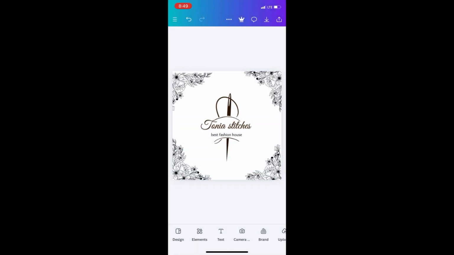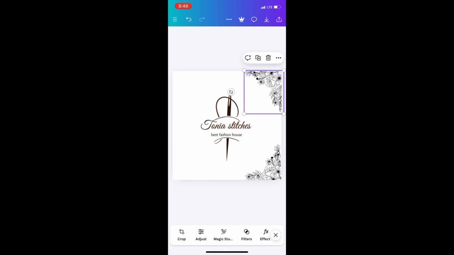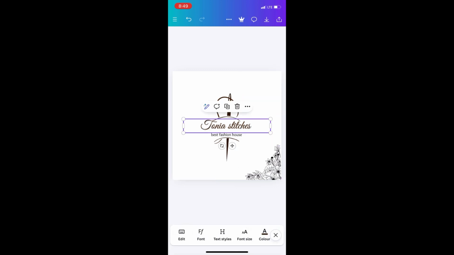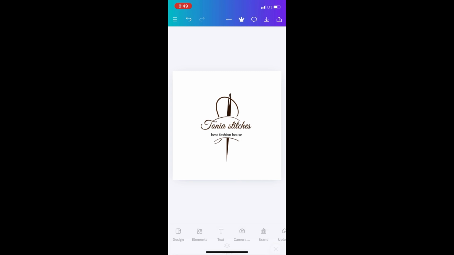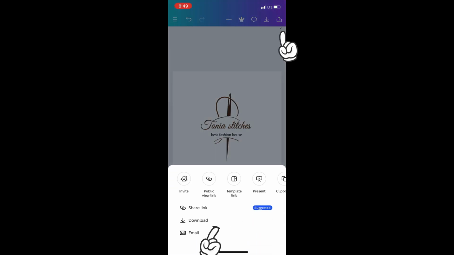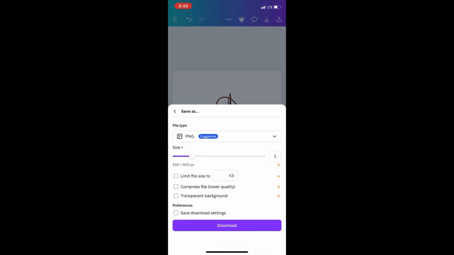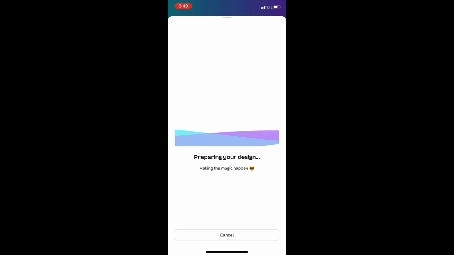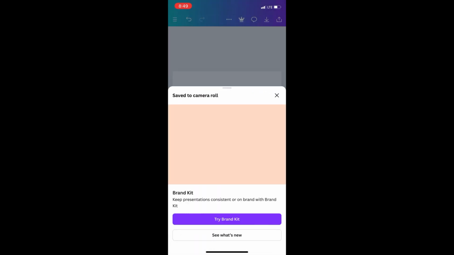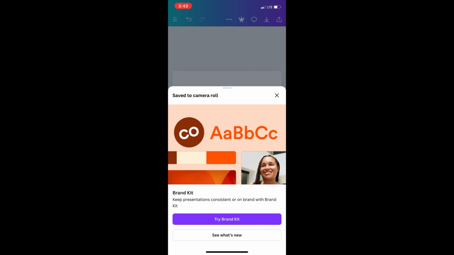So I wanted to also save up the plain one, so I cleared all the flowers I added. I cleared them, click on it, and then I click on delete. I clicked on delete, and then I save up this one again. Click on the arrow and then you download it. So we have our clothing brand logo saved, and let's see if we can do another logo.